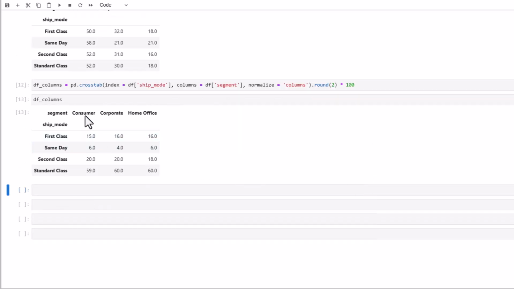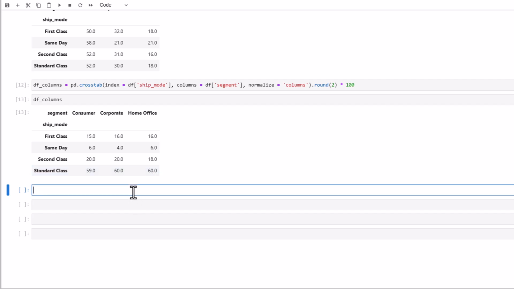And you can see here consumer constitutes 15% to first class, 6% to same day, second class is 20% and standard class is 60%. Whereas home office constitutes 16% to first class, same day 6%, second class is 18% and standard class is 60%. So this is how you can use the normalize parameter and get the contingency table in percentage format. Now there is one more parameter which is called all.